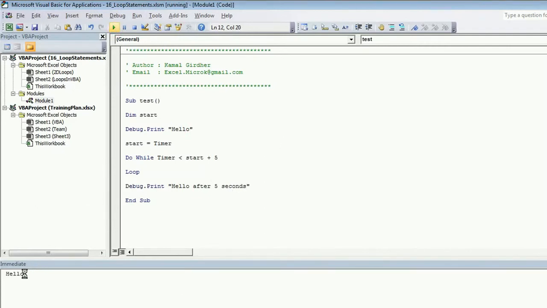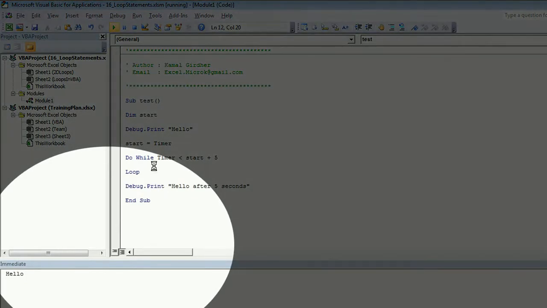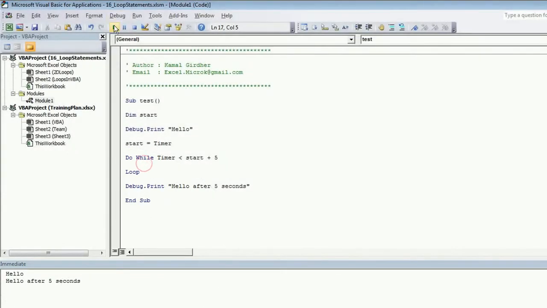It printed hello on the console. Now it stays in the execution state for a particular number of seconds. That was 5 seconds we have mentioned here. And then after 5 seconds, it printed out the next message. Now you have seen that when we run it, the program got stuck here inside the do while loop.